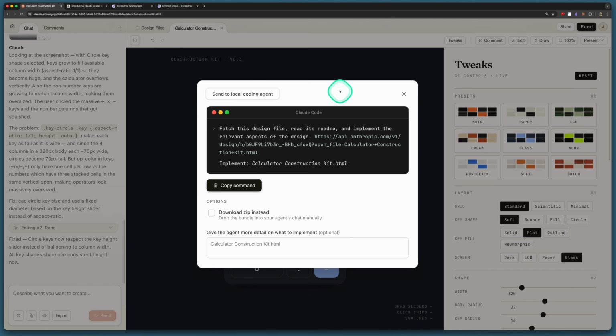Okay, so we'll get a pop-up. So it is giving us a prompt. We can copy the command. We can download the zip instead, or we can add more details, additional details as well. Okay, so I guess we will copy the command from here.